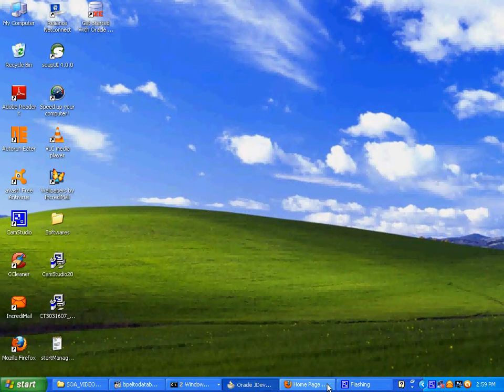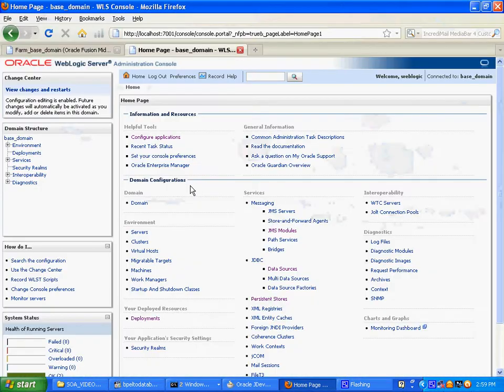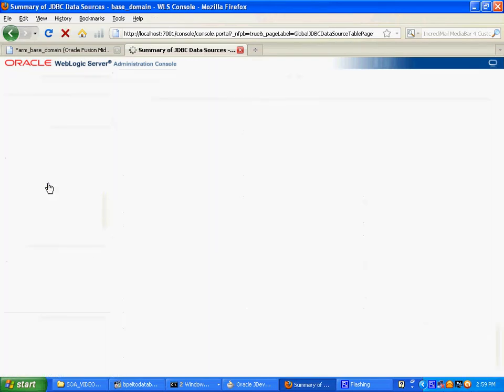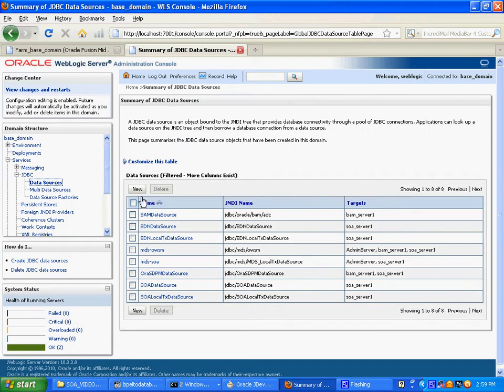Now we will discuss the database adapter and how to use it in BPEL of version 11.1.1.3. So we'll go to the console. There we'll be having the services. Under this, you'll find the JDBC data source. Click on the data source and create a new one.